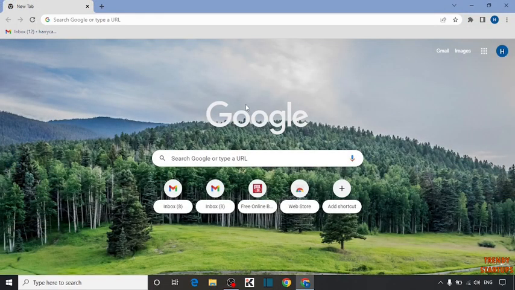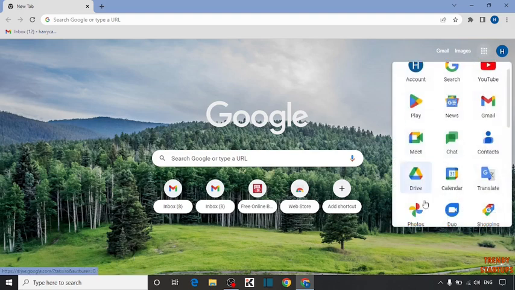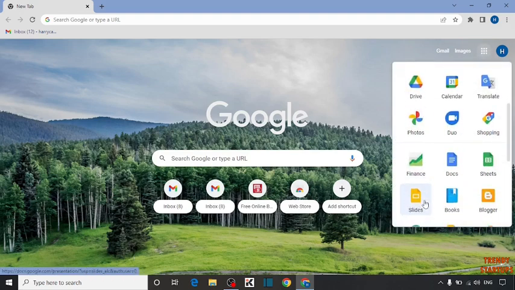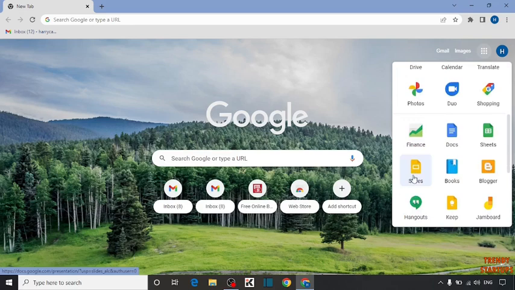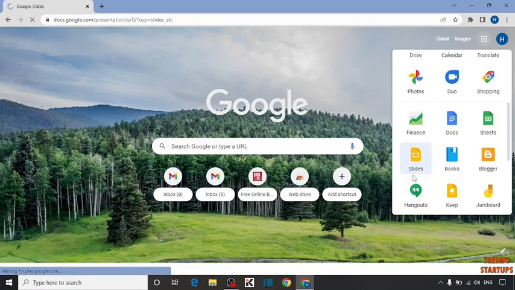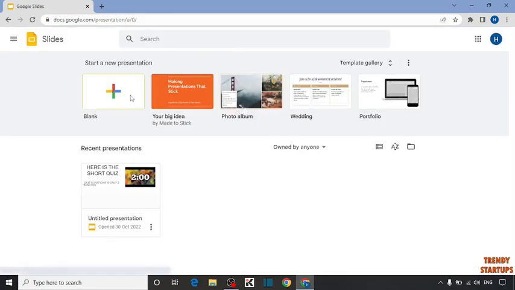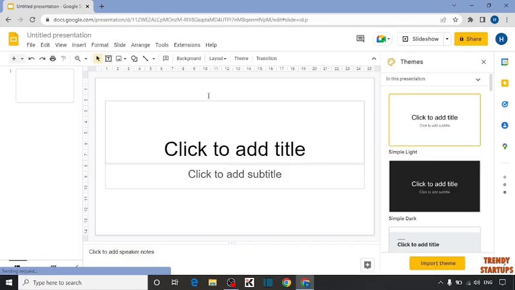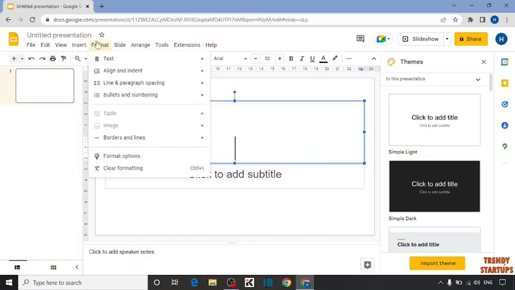So guys, to add links in Google Slide, first you have to open Google Slides. So to open Google Slide, here you can see the option of Google Apps. So click on it, scroll down. Now here you can see the option of slides, so click on slides. Now click on blank. So guys, first I'm going to create here a presentation.